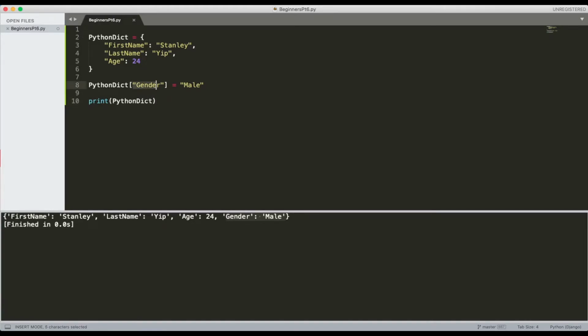You assign a new key with some value. This could even be an integer, right? In this case, we chose male. So that's how you add it. Just a sanity check: if I commented this out, it's gone now. If I uncommented it, it's back in. So that's how you add a new element.